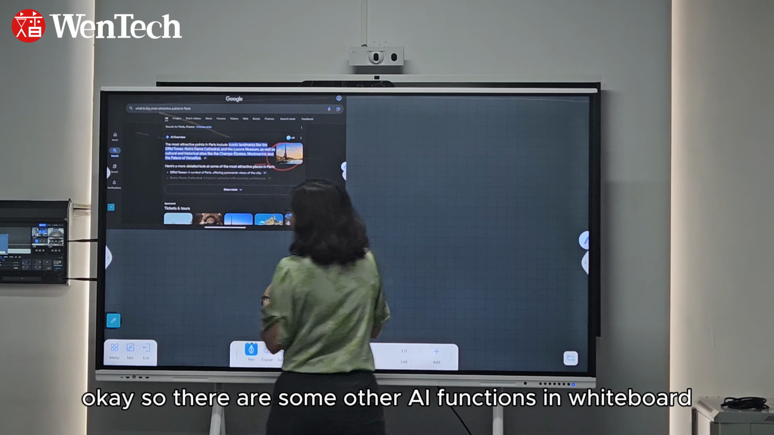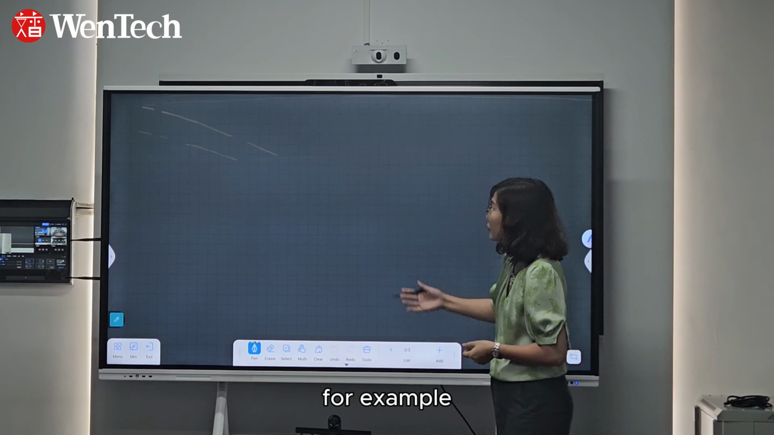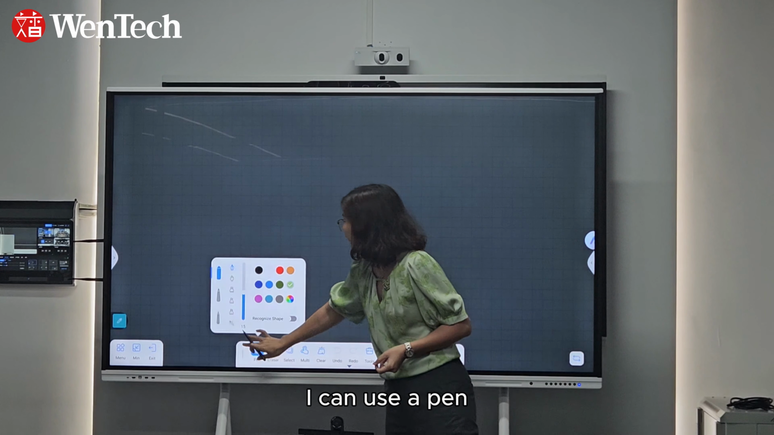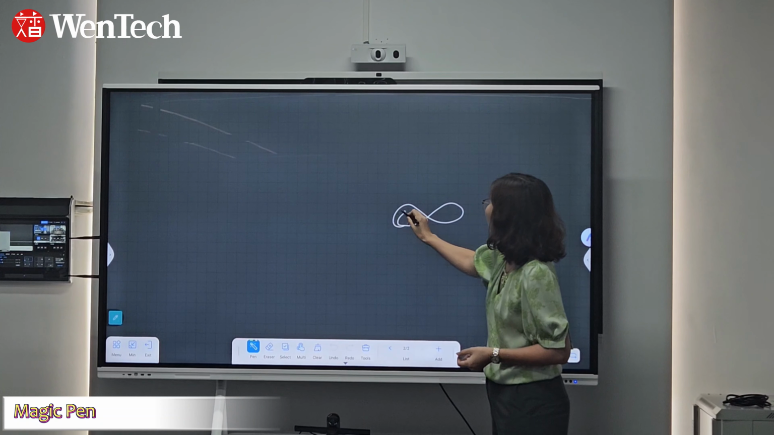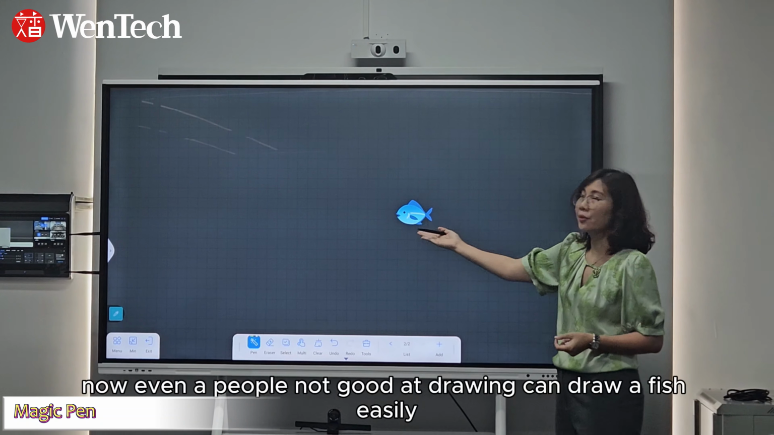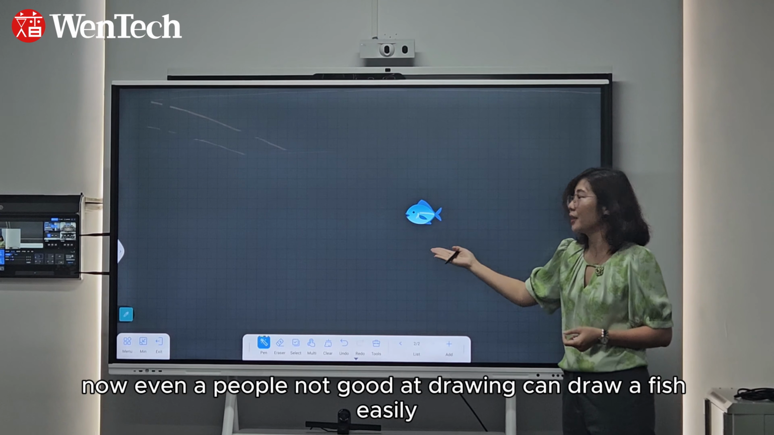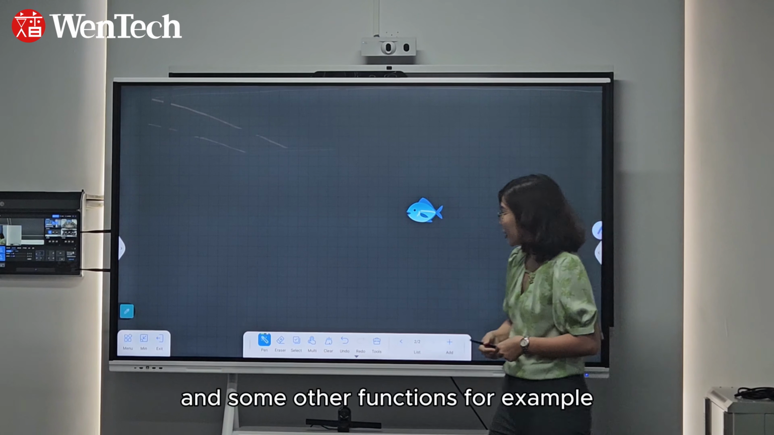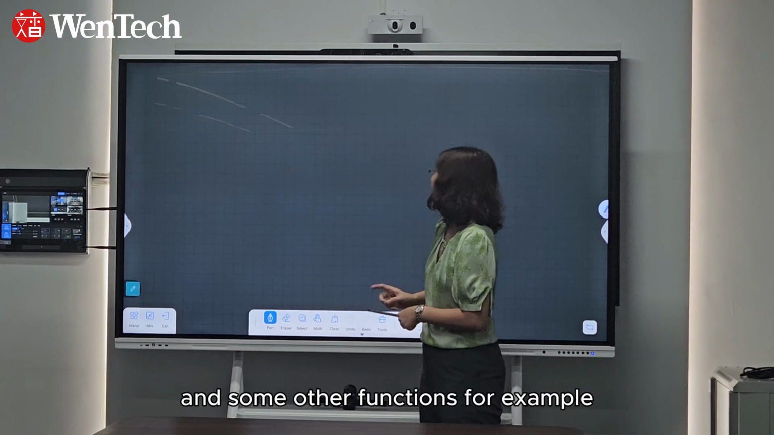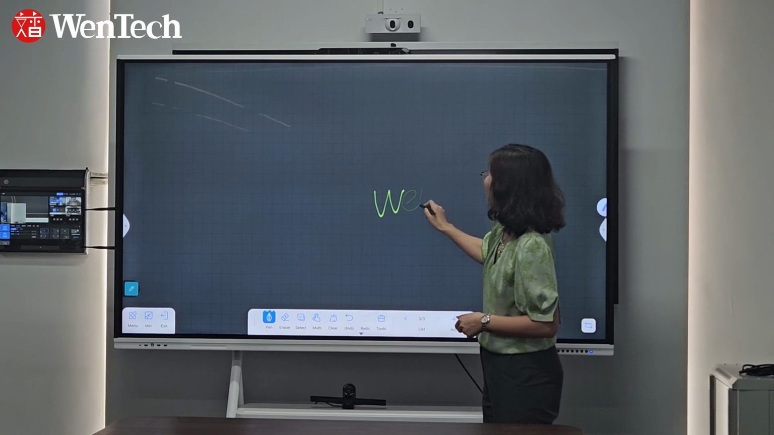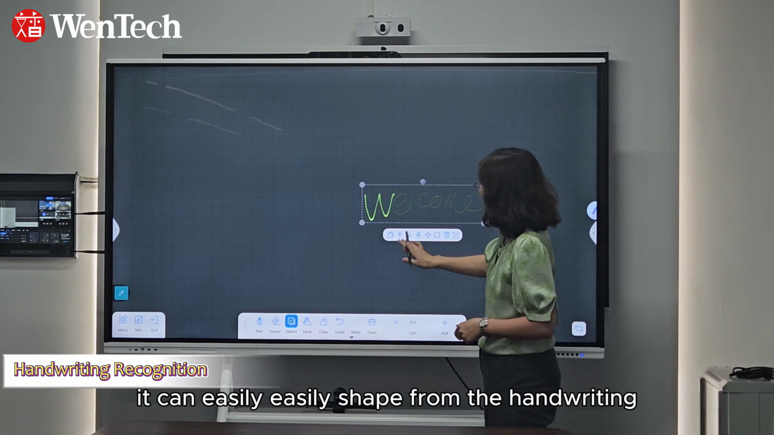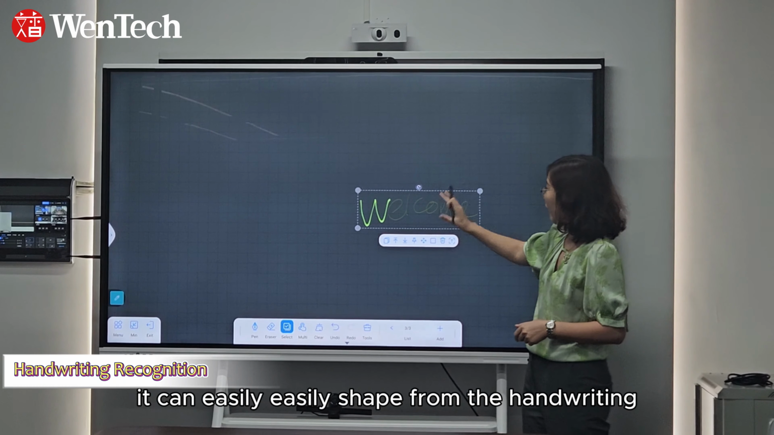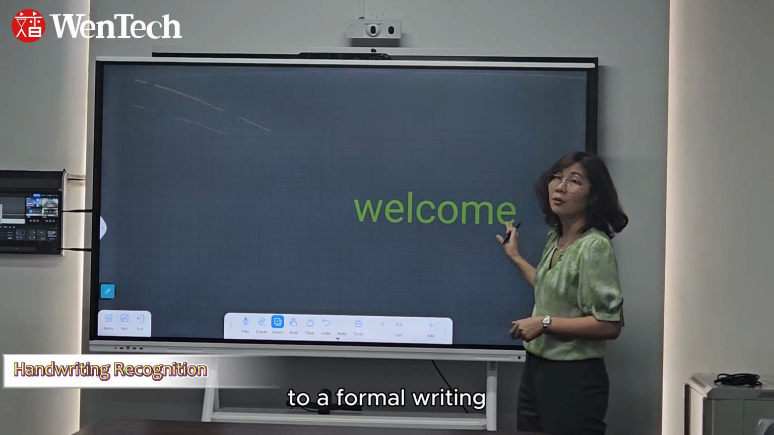Okay, so there are some other AI functions in the whiteboard. For example, I can use the magic pen to draw. Now, even people not good at drawing can draw a fish easily. And some other functions, for example, I can write. Okay, maybe be selected. You can easily change from handwriting to formal writing.